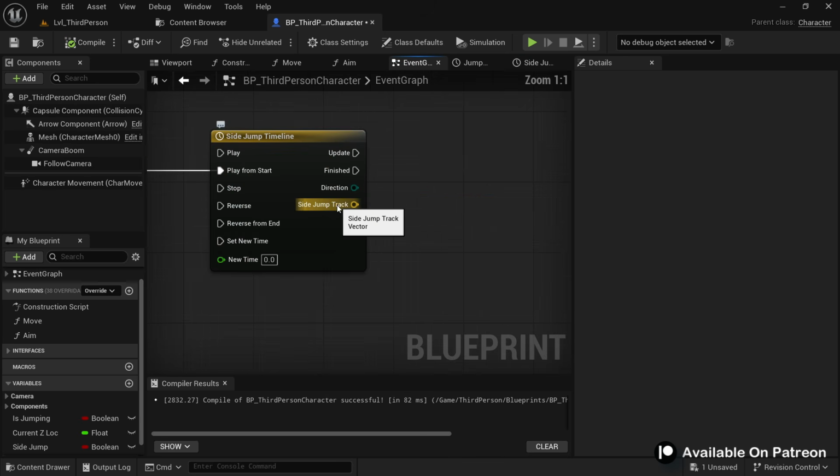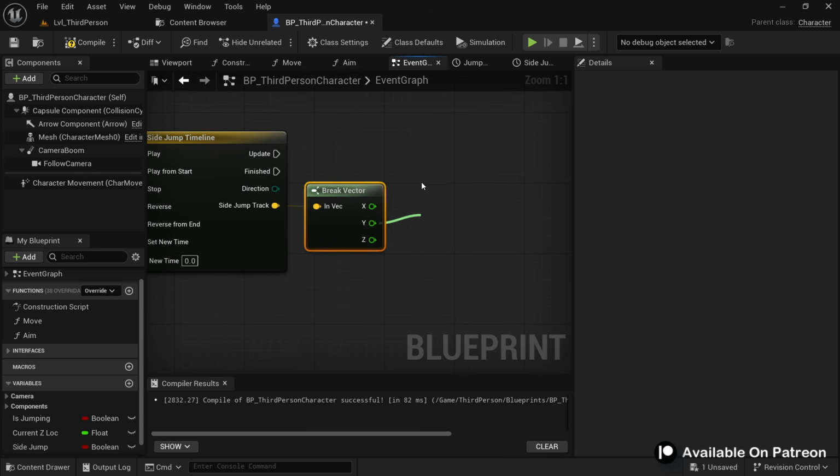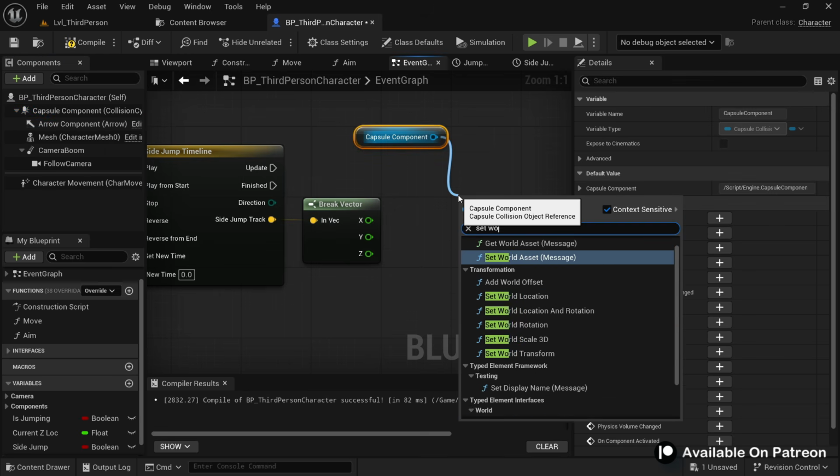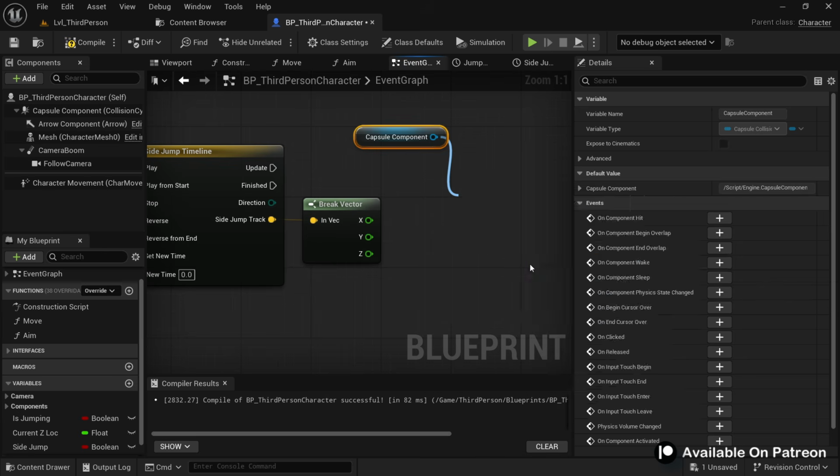Now you can break this vector track to get each axis value separately. Here we want the y value for now, so while updating the timeline, we can set our character's location. So get the capsule component and this time set world location. Yeah, the world location.